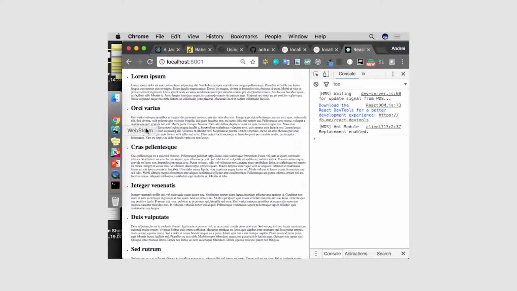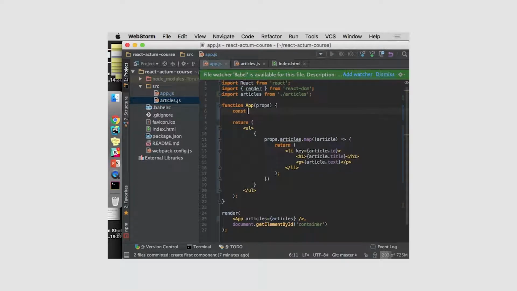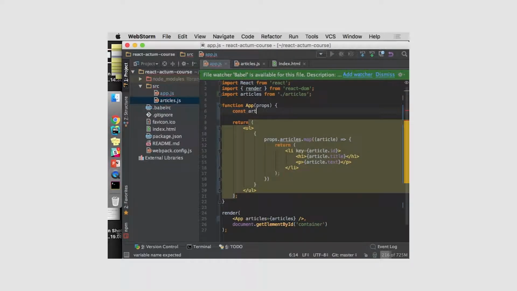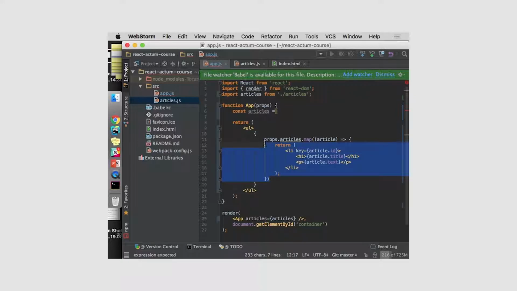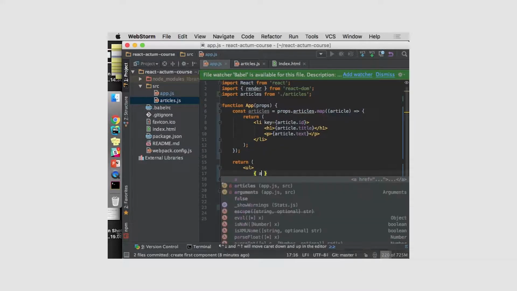Okay. From a readability perspective, it's not so good to write code like this, because here we have JSX, here we have JavaScript, here we have JSX. For example, if you're working in a team, it will be messy. It's better to put your JavaScript out as a variable. For example, const articles, put your stuff here and pass here only one variable.